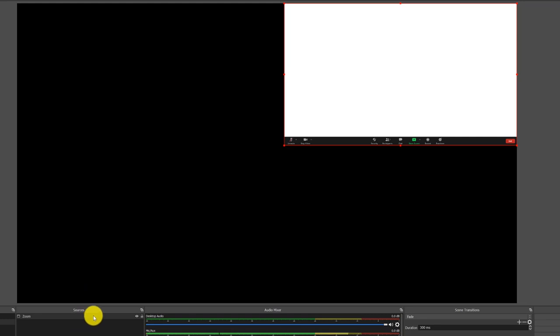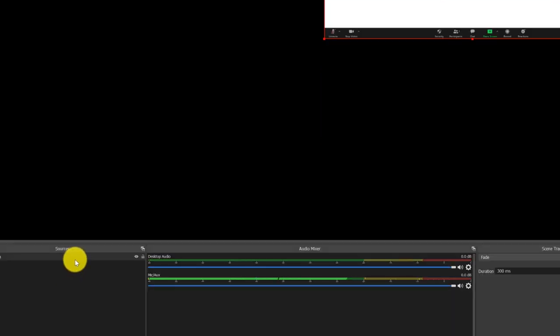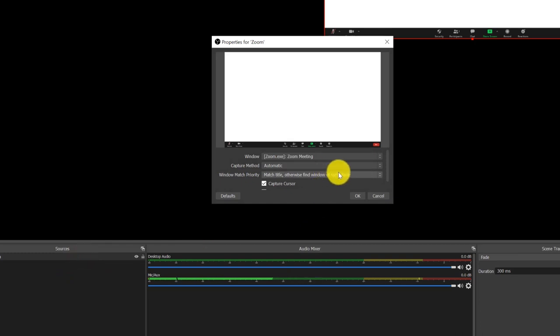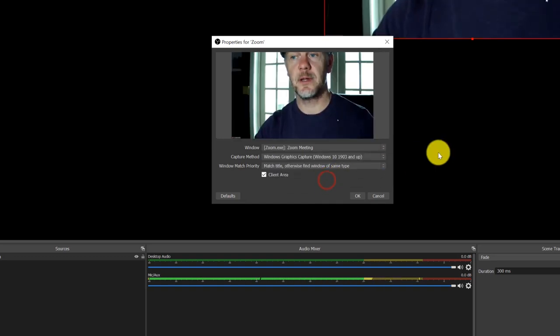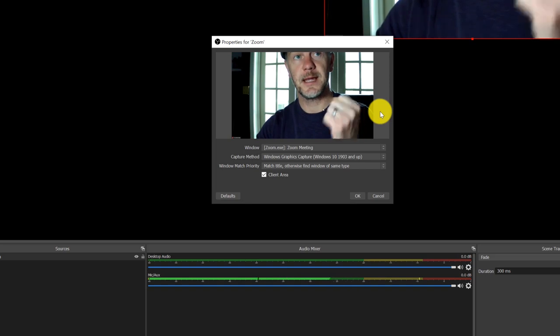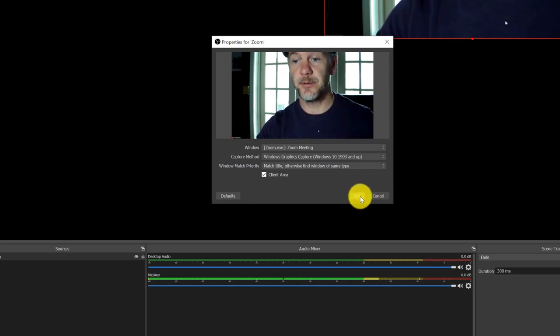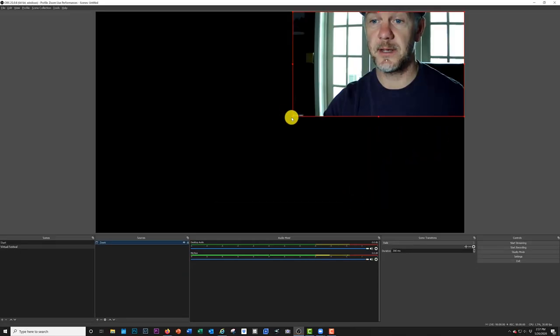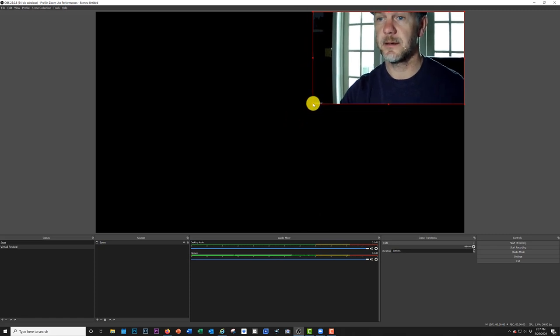An important thing to point out here is the default setting. If you double click into here, you'll see the capture method is automatic. It's really important that you choose this option here, which is the Windows graphic capture. That will then open up the webcam, or whatever device you're using to capture your video in Zoom. So now you can see that's all set there. Like I say, I'm going to put that up there for now. So that's the Zoom meeting part.